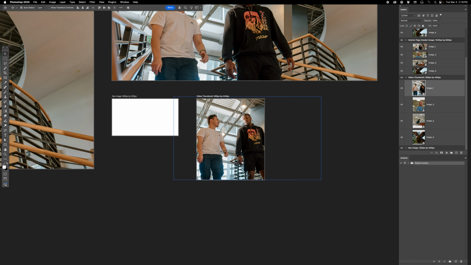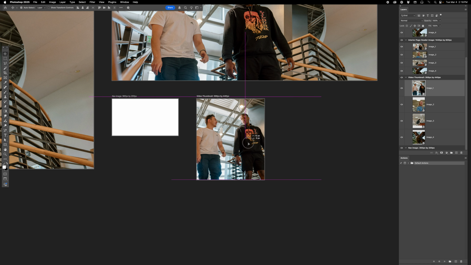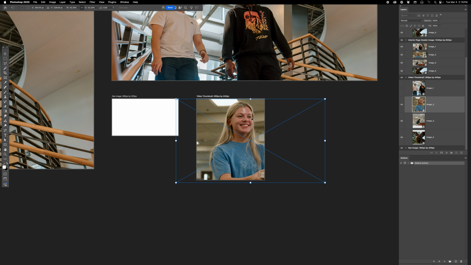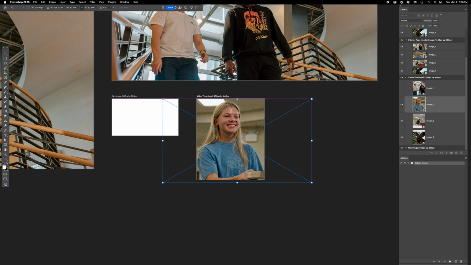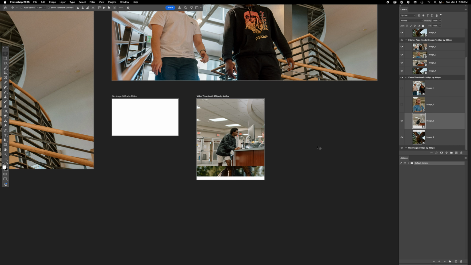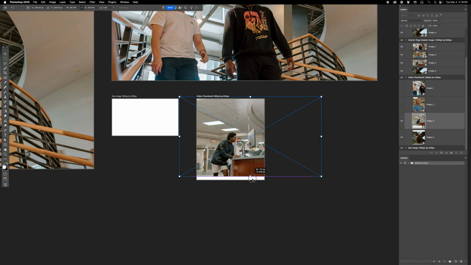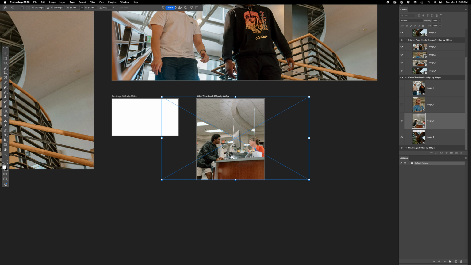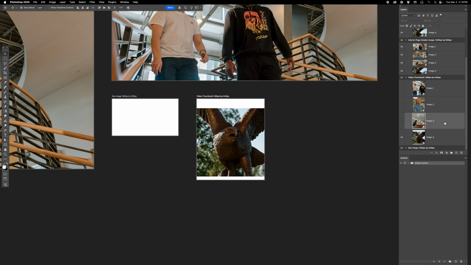We're going to take this guy, transform, and slide them over just a little bit more. Let's get her, transform that up and center her. In this image, we're going to transform this down, and this might be one of those images where we're getting a lot of ceiling, but we'll let it slide for now for demonstration purposes. And let's grab our eagle.